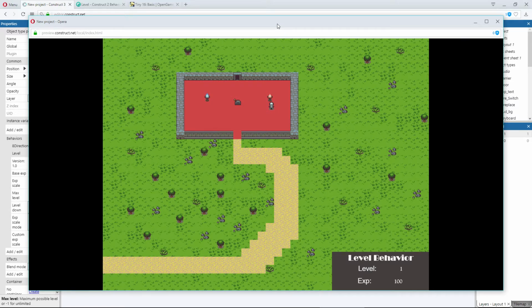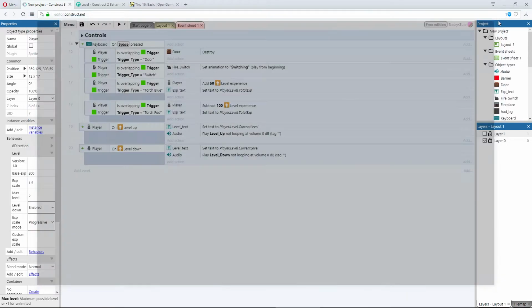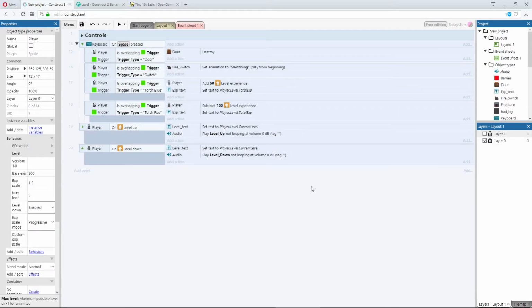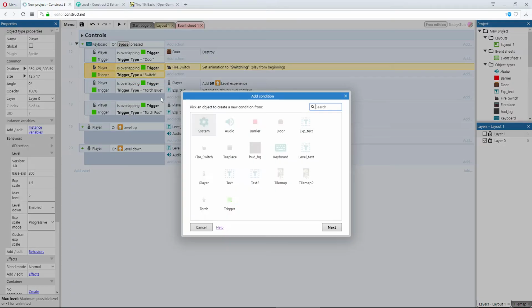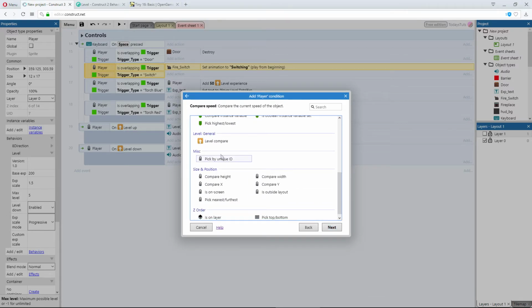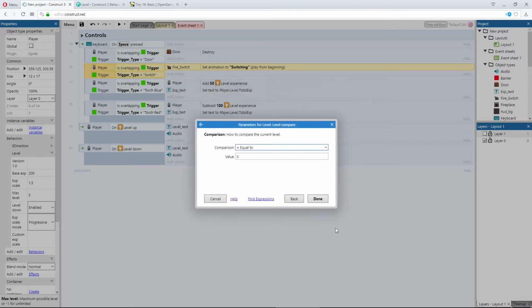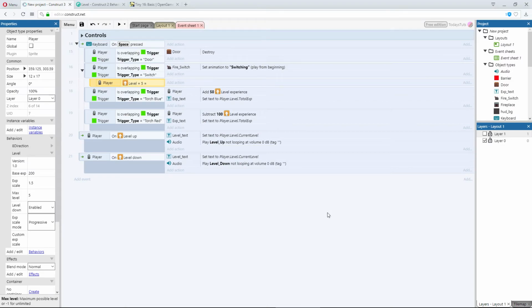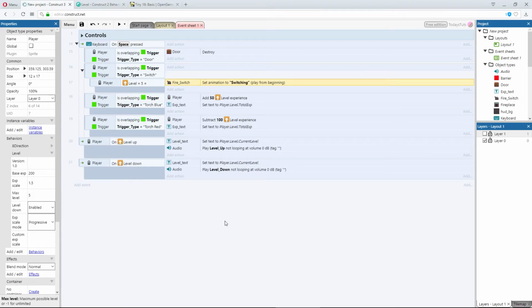Last, I want to limit the ability to light the torch if the player is below Level 5, which is the max level possible since we set it to 5 earlier. We'll play a sound when we reach the max level also. First, add a sub-event under the switch event using the player object and choose Level Compare. Here, we can compare the player's level against a number. We'll check if the player's level is equal to 5. Then, drag the fire switch action down to the Level is equal to 5 event. That's all there is to limiting an action based on the player's level.